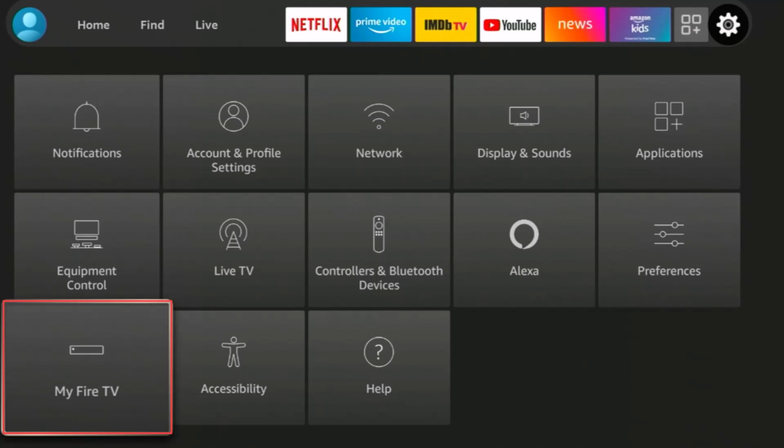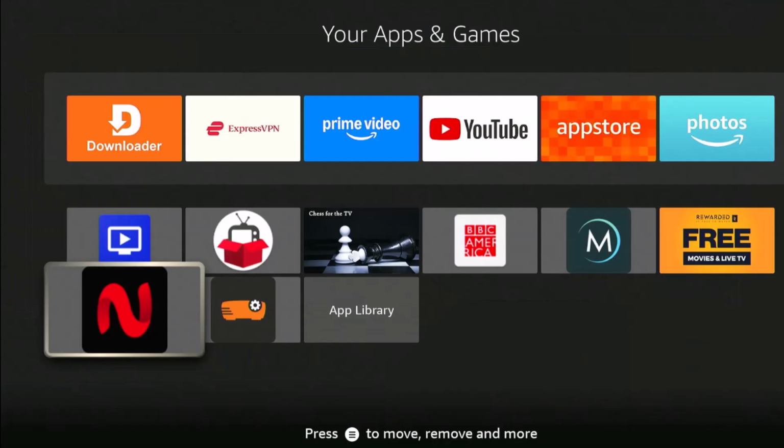Now go to the home screen, click on the search icon and type downloader. Select the downloader app and click download or get. Once downloader is installed, open it and click allow if it asks for permissions.